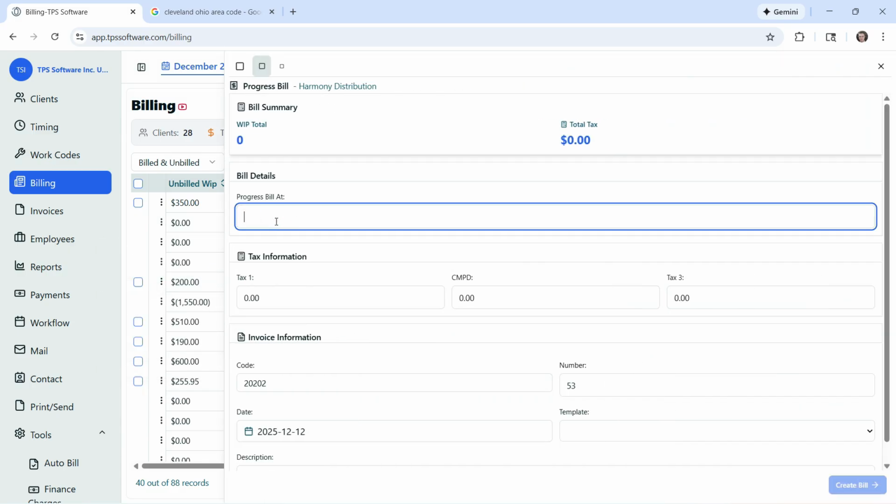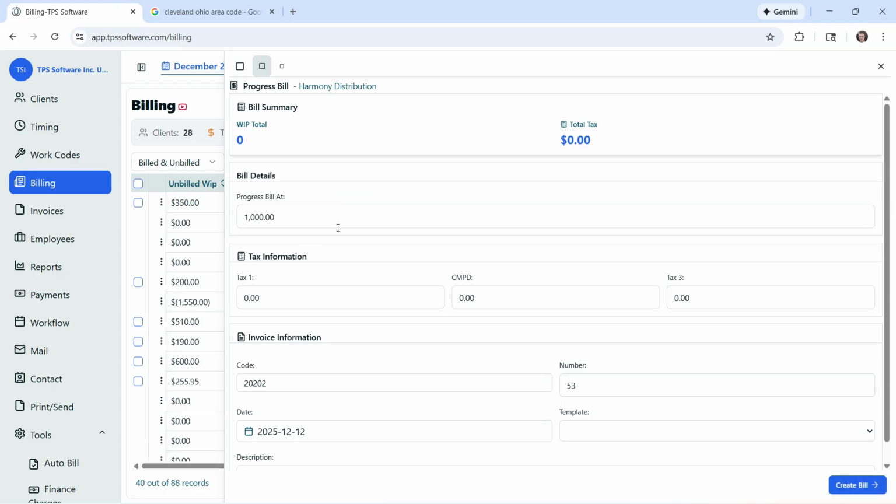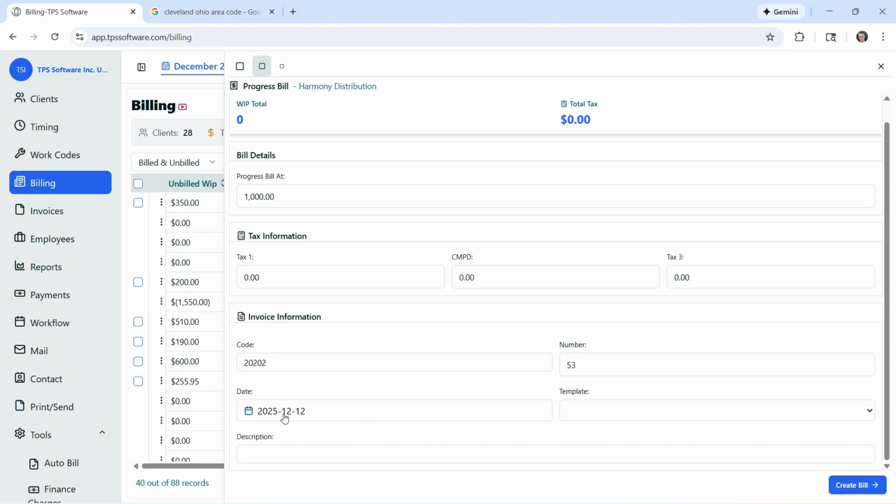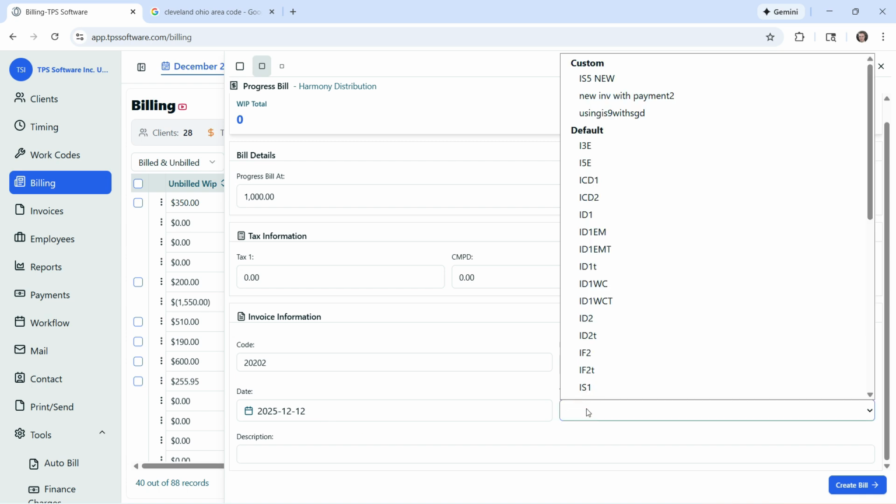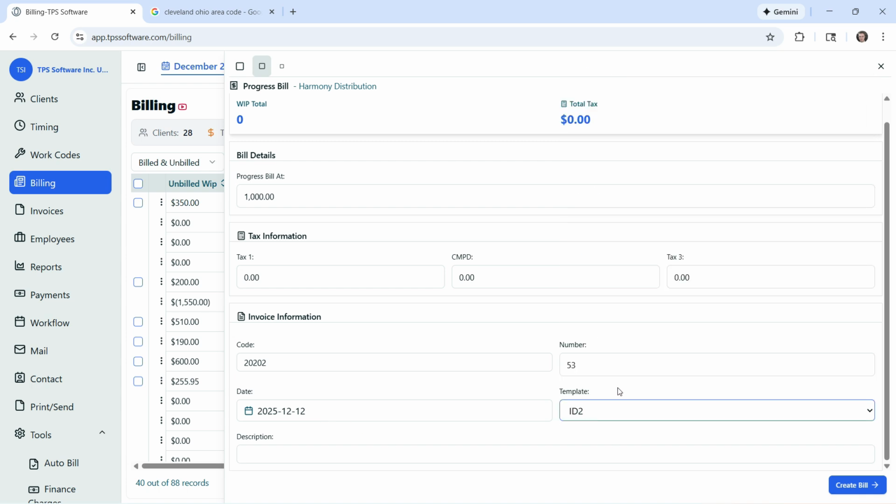I'm going to progress bill this at $1,000. I'll leave my invoice code and number and all that alone and let it just continue on in sequence. I can change the date if I want to. I do need to choose a template. Let's say that I like that one there. I can put a description in if I want to inform the rest of my staff on something odd or a unique situation with this. But I'm basically just going to leave the rest of it alone and go ahead and create the bill for this progress bill.